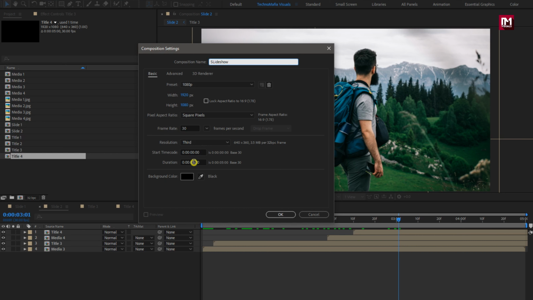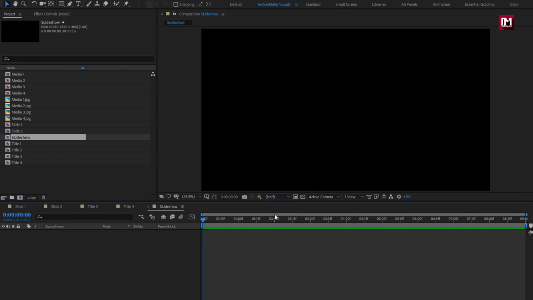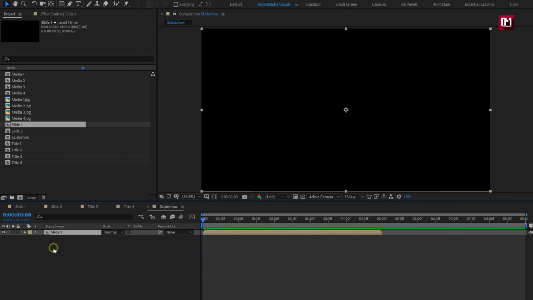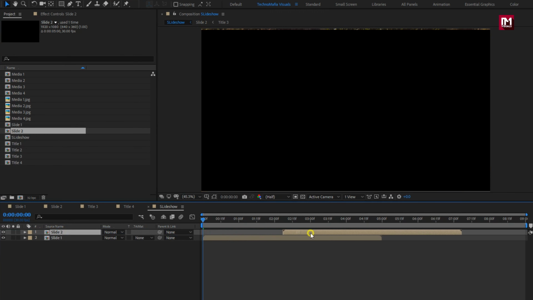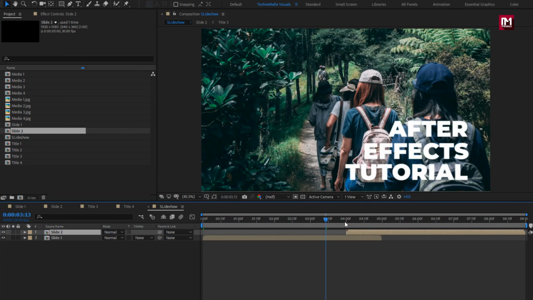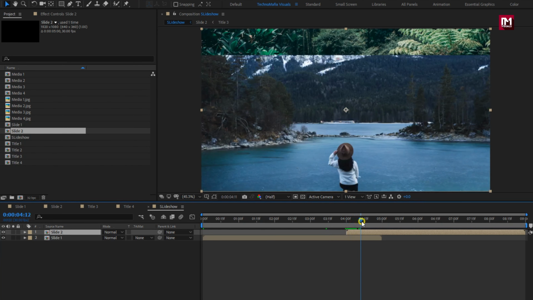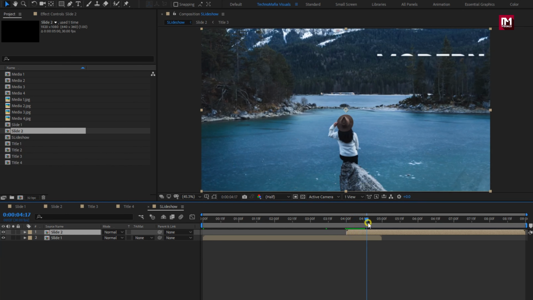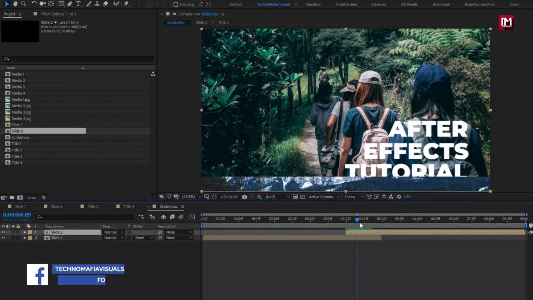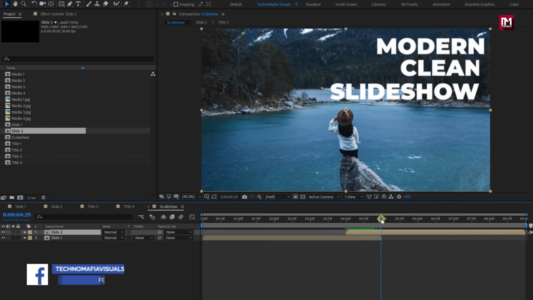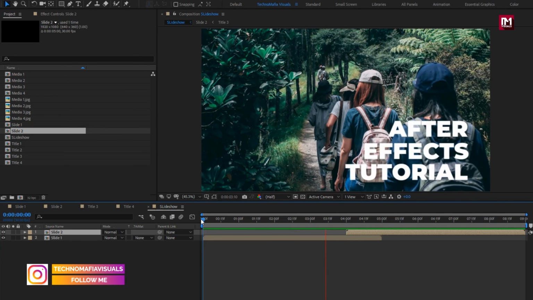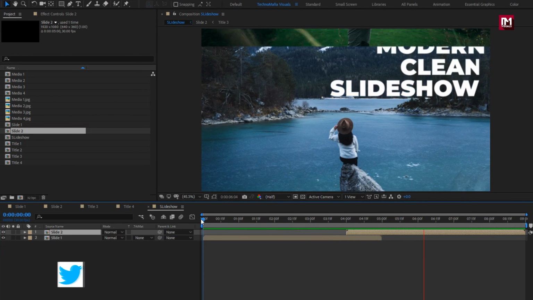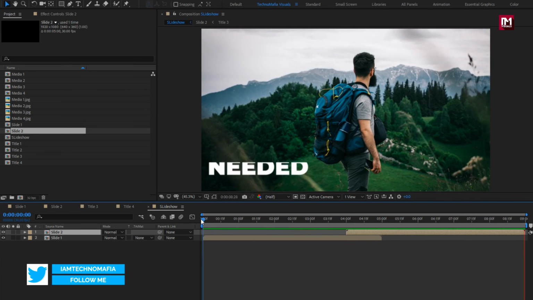For this composition, I will set the time duration to 9 seconds. Now add Slide 1 and Slide 2 compositions to the timeline. For Slide 2, position it at 4 seconds. Both the compositions are transparent, so you can see this effect. Now let's see the preview. Similarly, you can create multiple slides compositions and create your slideshow.